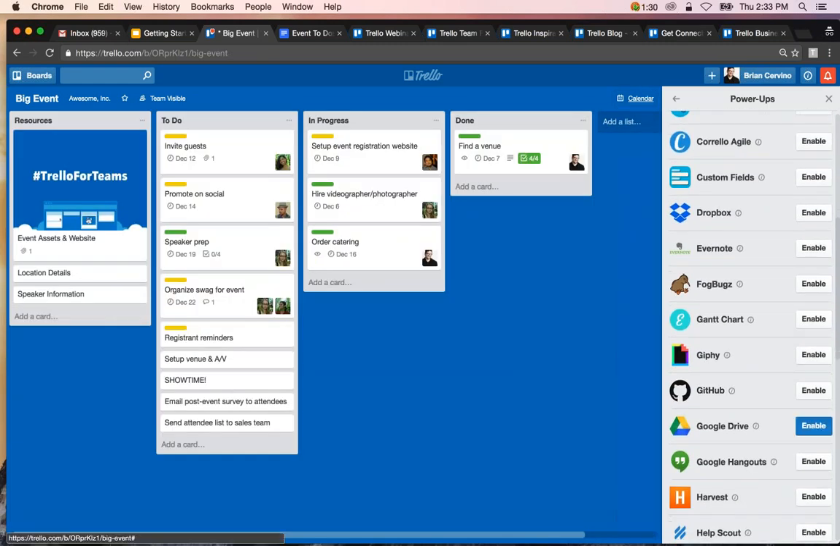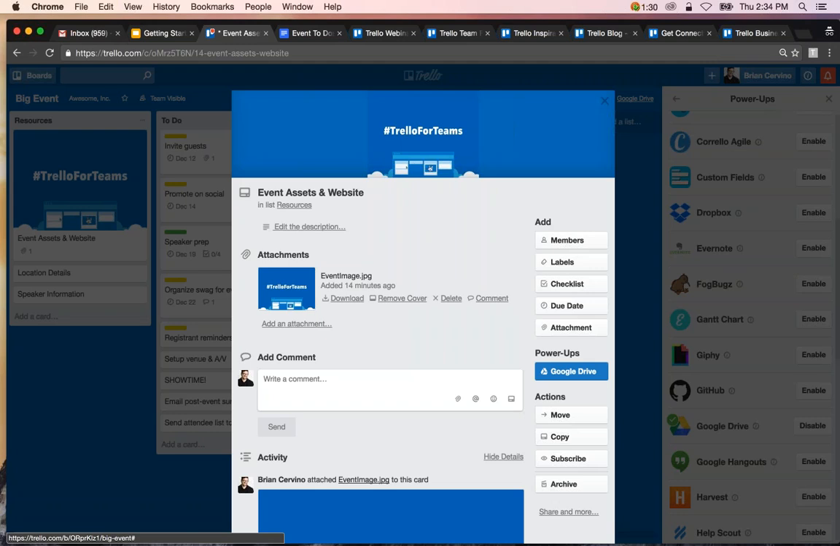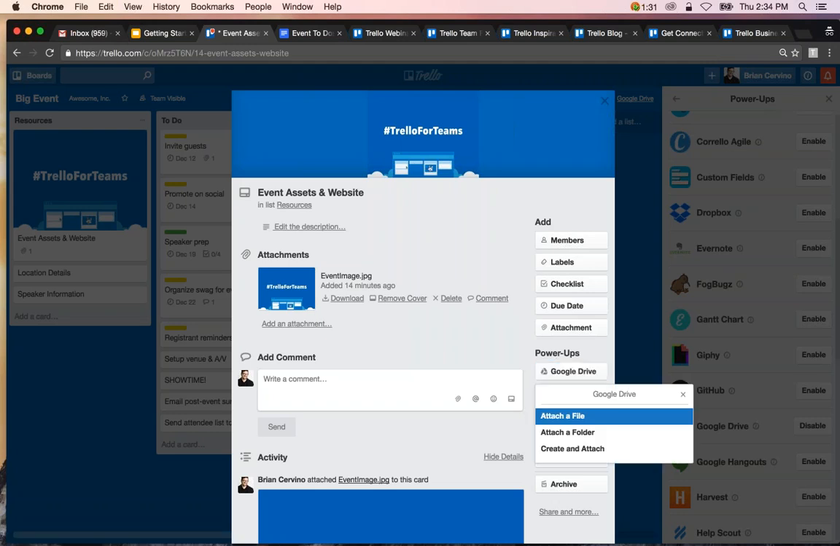Another one that's useful on this board, I think, is the Google Drive Powerup. The Google Drive Powerup allows my team to organize folders and files directly in Trello. And so I can see when a document was last edited by whom and create new Drive documents right from Trello cards. So for instance, let me open up a card here. Maybe I can click the Google Drive Powerup, and I can attach a file, attach a folder, or create and attach documents right from a Trello card.